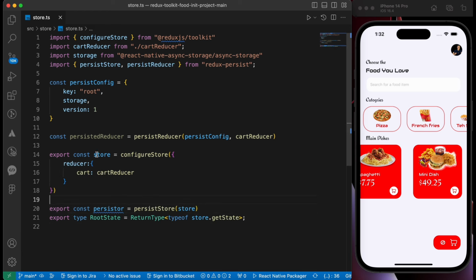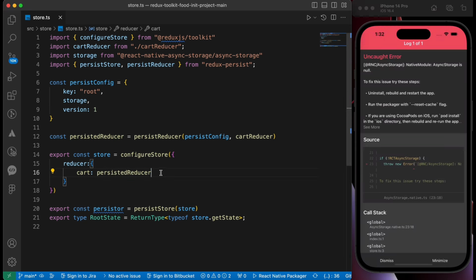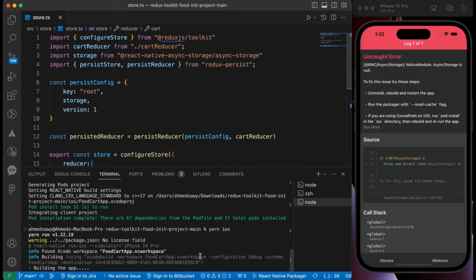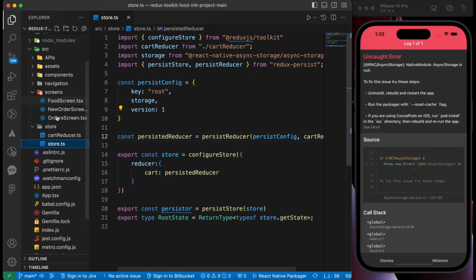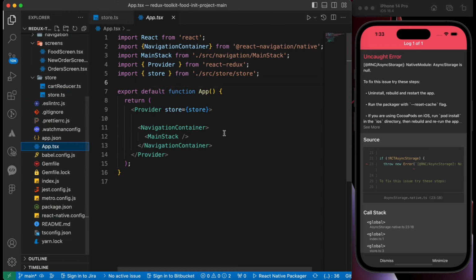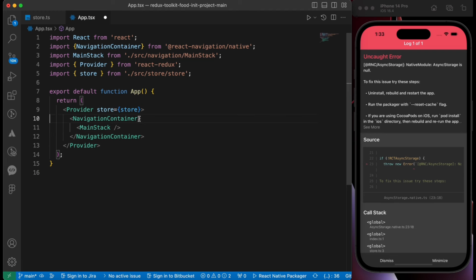Our last step here, just replace this cart reducer with our persisted reducer. Okay, now let's press save. Don't worry, when we rerun the app, this error is gonna be gone. Now let's go to app.tsx and wrap our code inside our persister.